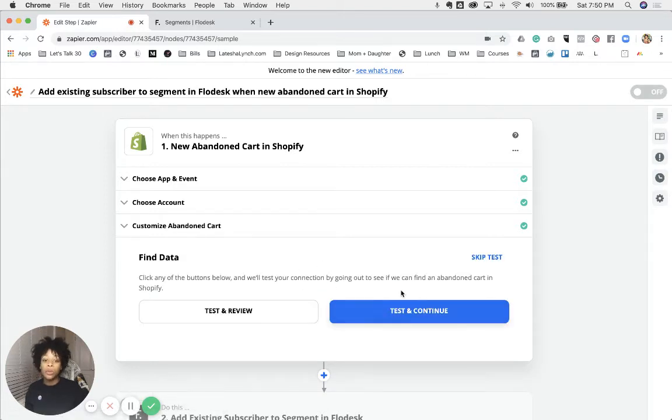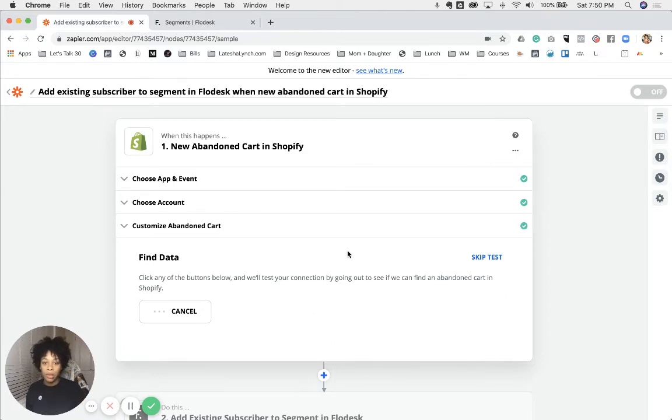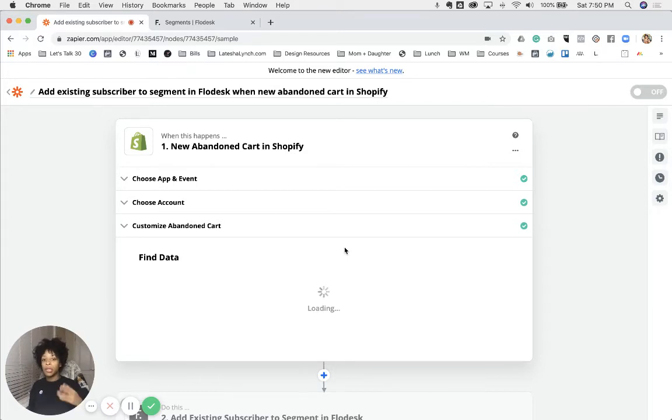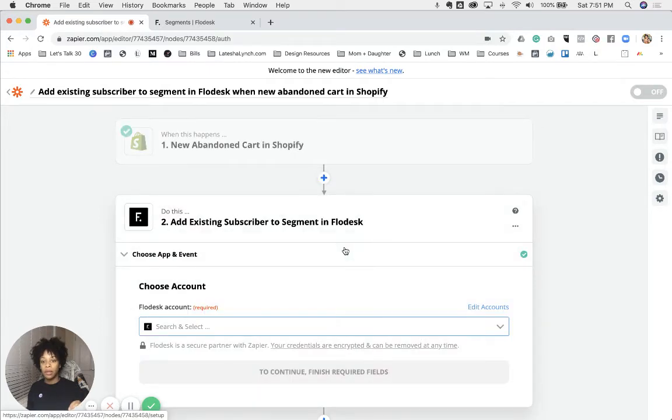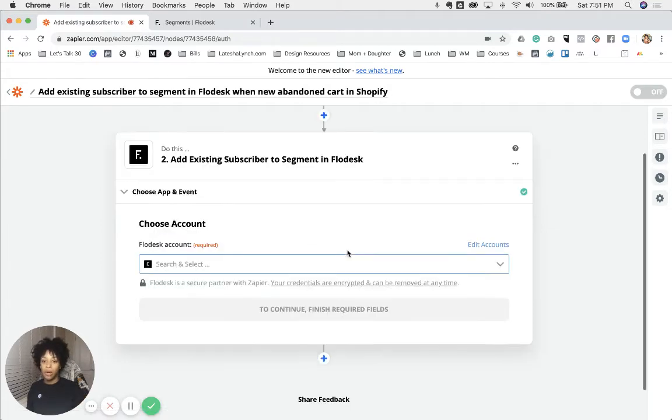And then what you do is test. I did an abandoned cart in his account, so hopefully it sees that. So I'm going to do test and continue. You always want to test it. Essentially, Zapier is going to go in that system and look for whatever your trigger is and see if you have any customer data like that. It did work this time because I did do an abandoned cart today for you.